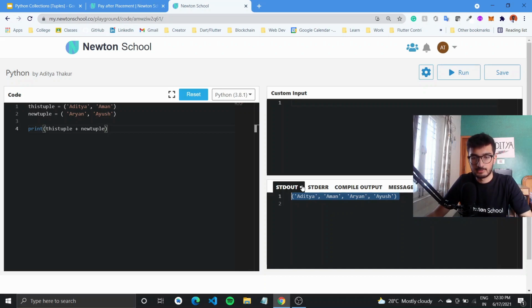And we can also multiply the content of a tuple a given number of times, and we can do this by using the multiplication symbol. So what I can do is create a new tuple, and type in this tuple times 2, and when I print this new tuple out to the console, you will notice that the elements have been multiplied. Now there are 2 Aditya and 2 Aman, whereas initially there was only one. So you can also multiply the tuples. We also saw how to join the different tuples.